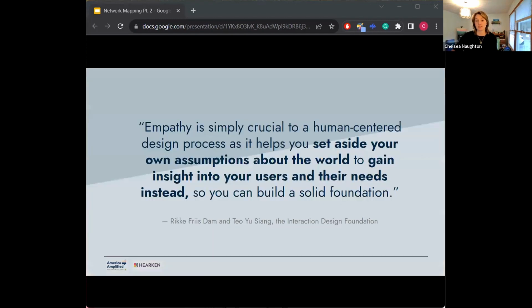I think that the Interaction Design Foundation puts it really well. They say that empathy is simply crucial to the human-centered design process, as it helps you set aside your own assumptions about the world and gain insight into your users or your audience or your community of focus and their needs instead. The empathize stage of the design thinking process is a time for you to collect as many experiences, insights, and observations as possible so that you can build a solid foundation for the rest of your design project. So what that means is we go out and we spend a bunch of time listening to our community before we start to make anything.